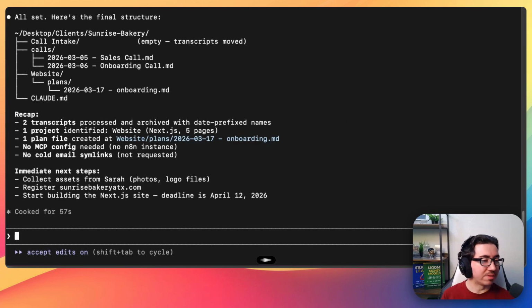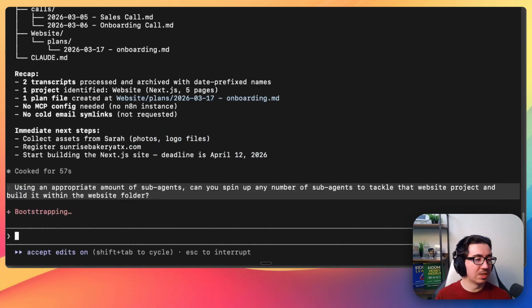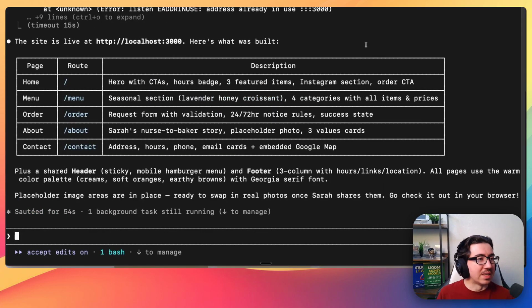Using an appropriate amount of subagents, can you spin up any number of subagents to tackle that website project and build it within the website folder? So now it's going to use any number of subagents it deems necessary to go through and actually build out the website, and I'll let you guys know when it's done. All right, it says the website is done.